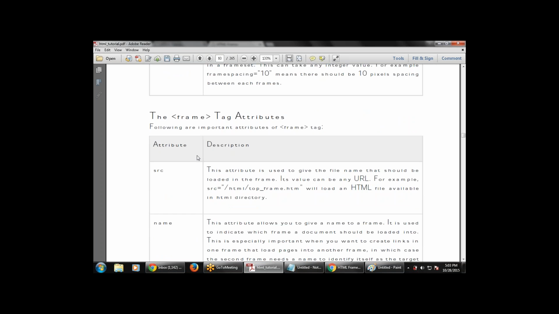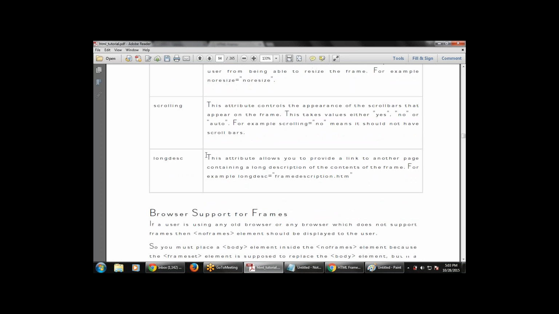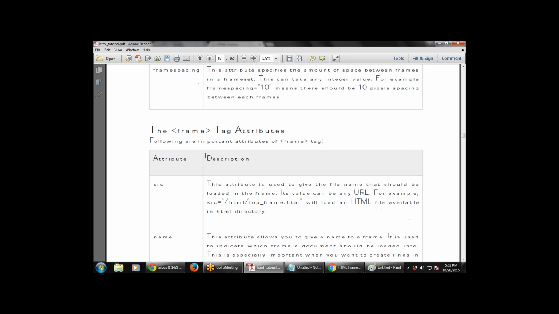What are the various attributes that will be used within the frame tag will be discussed after the break. So let's take a break right now.